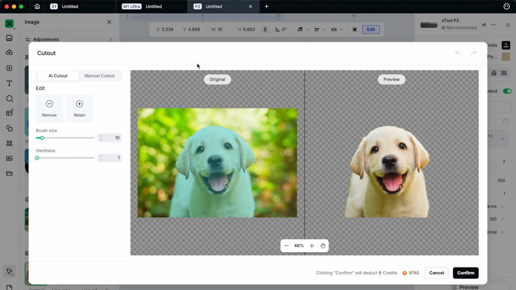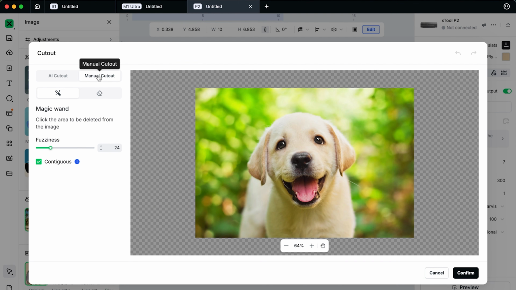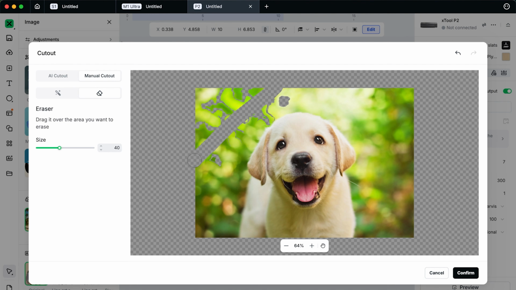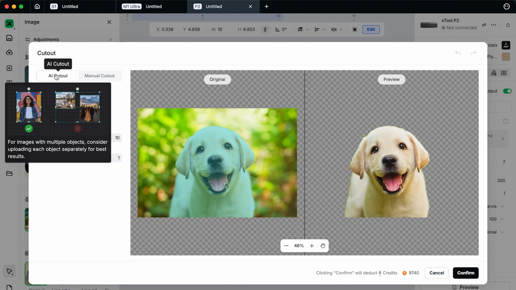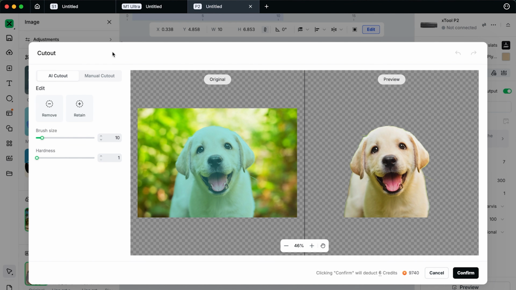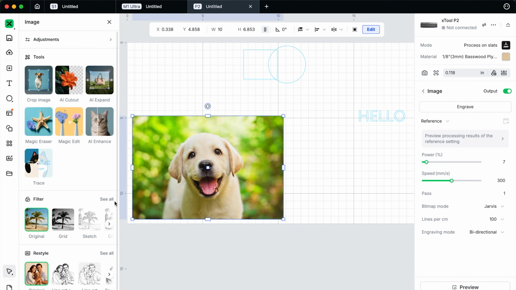If you do not want the AI to do it, you can go to manual cutout. We have the magic wand. Let's reduce the fuzziness so we don't remove the dog. And we can do this by color. We can do this by eraser, or we can hope for the best, increase our fuzziness and remove half of our dog. We still have to wait for the AI to process, which drives me insane. I shouldn't have to wait. But if you would like to give a note to xTool support about that, you can do so. I will be doing so.